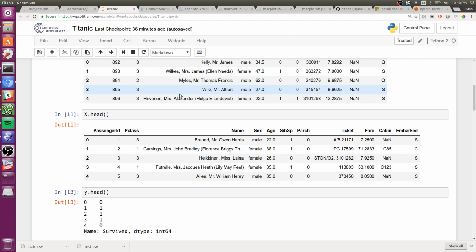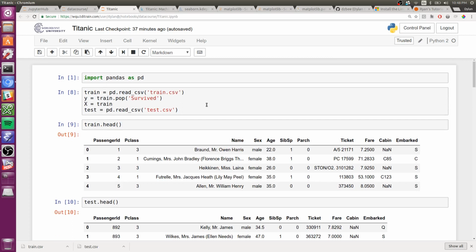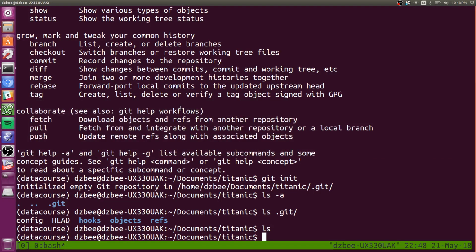So let's extract from this notebook the lines of code that actually prepare the training data for use in a model. So I'm going to create a Python script called Titanic.py.